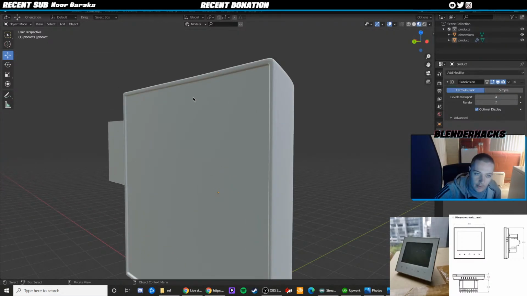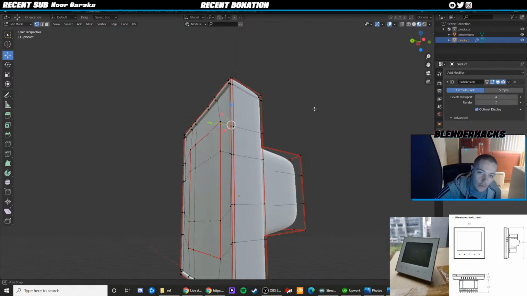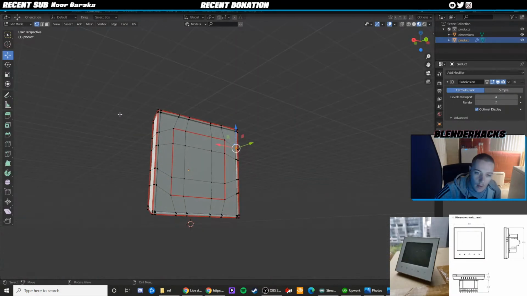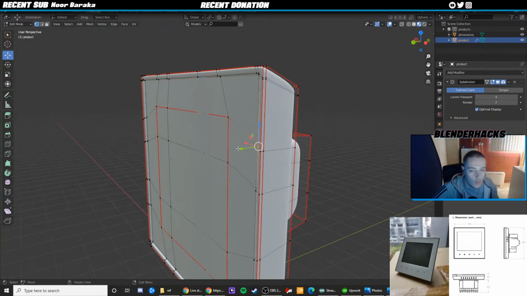So as you can see, we've got this nice little extrusion going on here. We've got good topology so far with our model. You always want quads, no triangles. You guys might already know that.